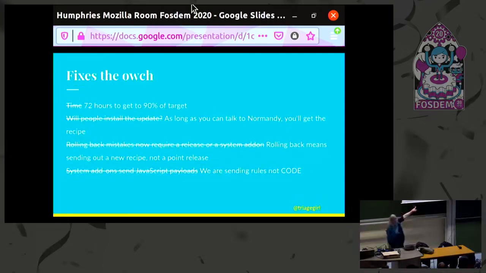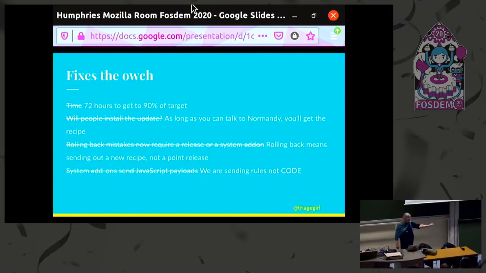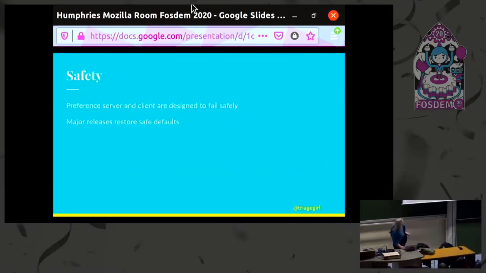And most importantly, we are sending rules, not code. It is very scary to send code to a browser, because if your server sending code gets hacked, then I have poisoned my entire user population. So I'd much rather send a preference.